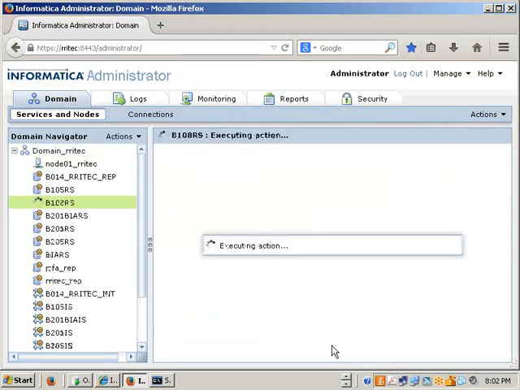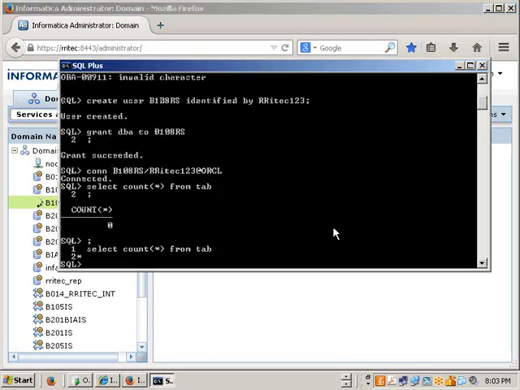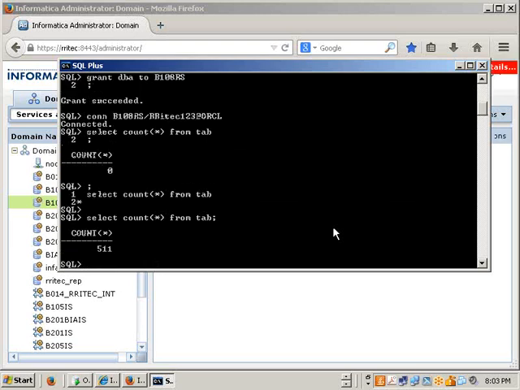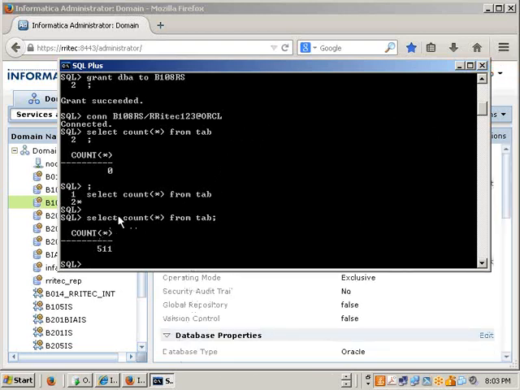Now you can notice it is trying to execute the actions for B108 RS, creating service content in progress. Content in progress means what? If you go and execute the same statement, how many tables are there? 511 tables are there. Previously we had no tables. Now we are seeing 511 tables.